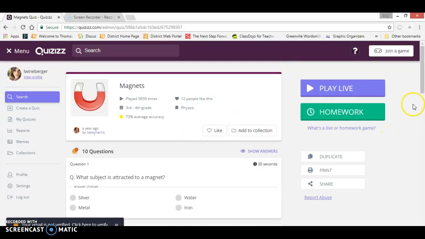If you want to play this game live, which would be in your classroom with your students, you would click Play Live. If you want to assign this quiz for homework, which is where your students can go online, they can go onto Quizizz.com and they can use the code that you give them to take the quiz at home for homework. Down here, there's three little things we can do. We can duplicate it, we can print it, or we can share it.